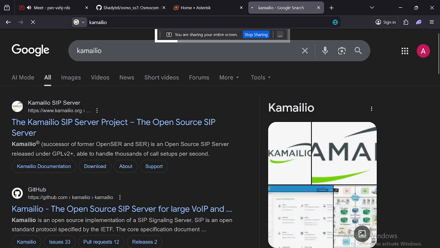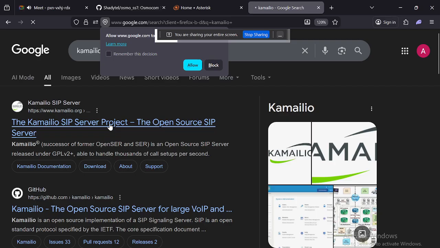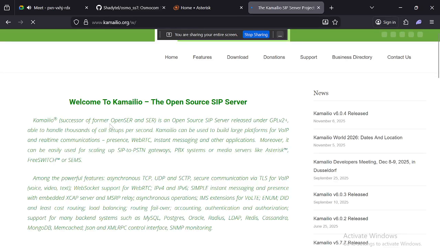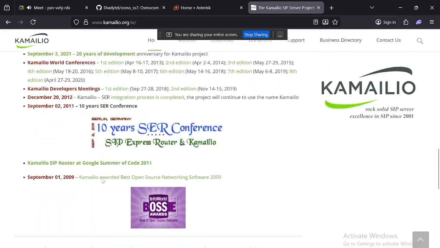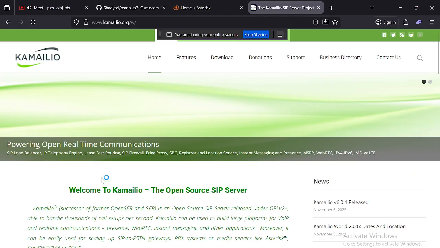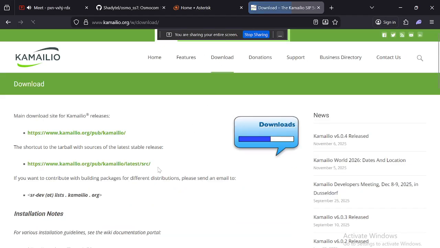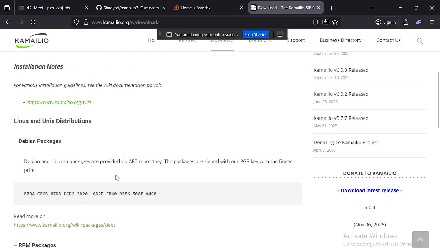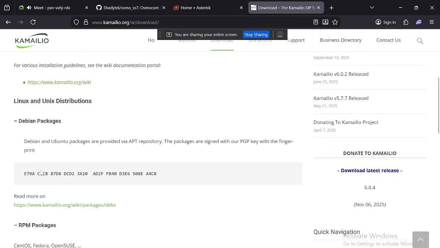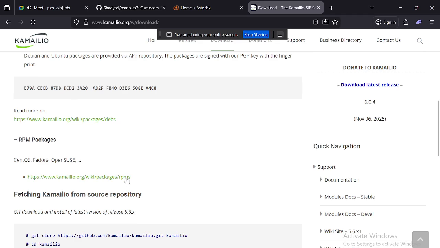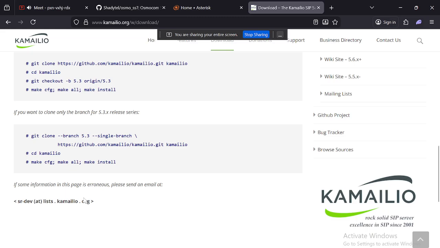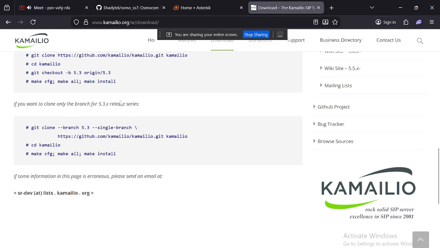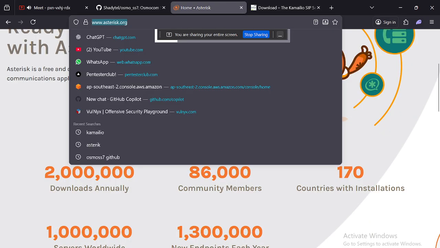One more thing is Kamailio. Kamailio is a SIP server, and this is also very good. You can run your own software, like how Google Voice works, and set it up your own way. The Kamailio organization is for Linux. I would like to share those two links here.